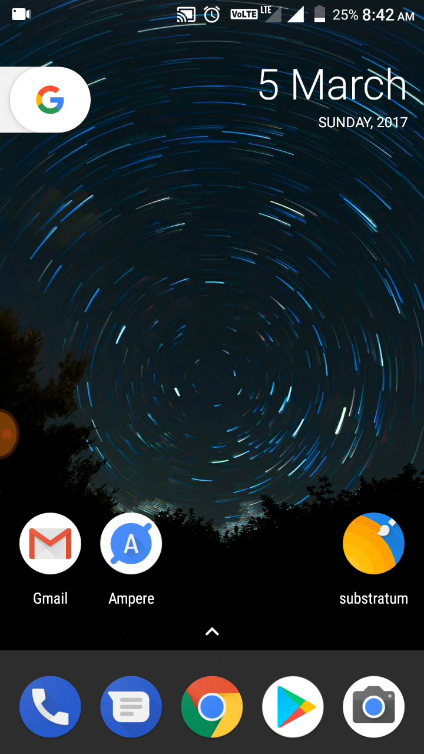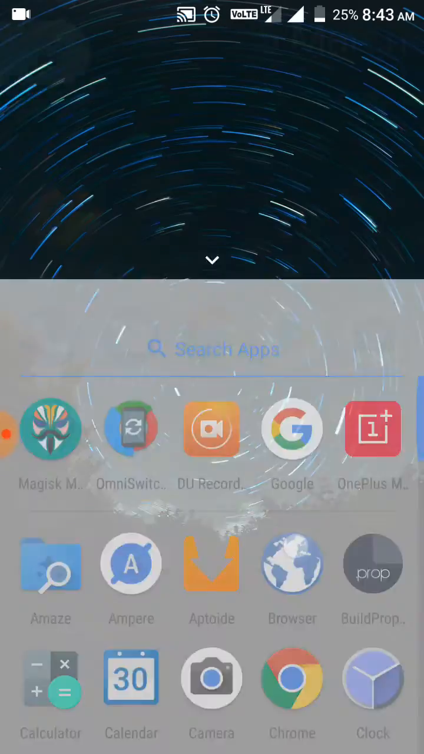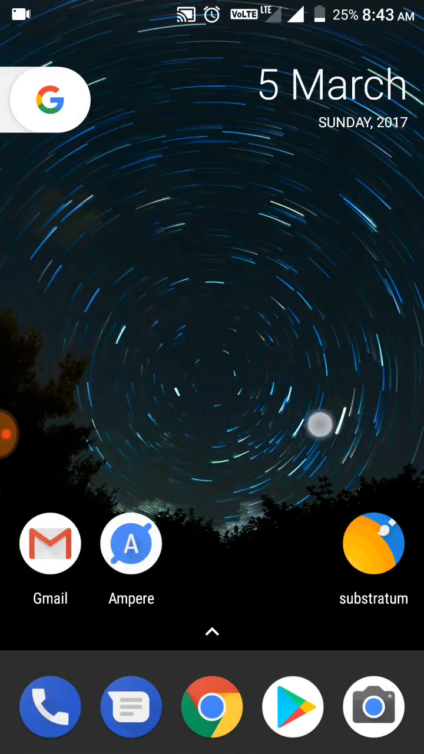Other than that, the ROM is super smooth and one of the ROMs with the best screen on time. So if you're someone who would like to use a custom ROM based on AOSP, I would suggest this ROM, and it's also a beautiful ROM. So that's all about the review.